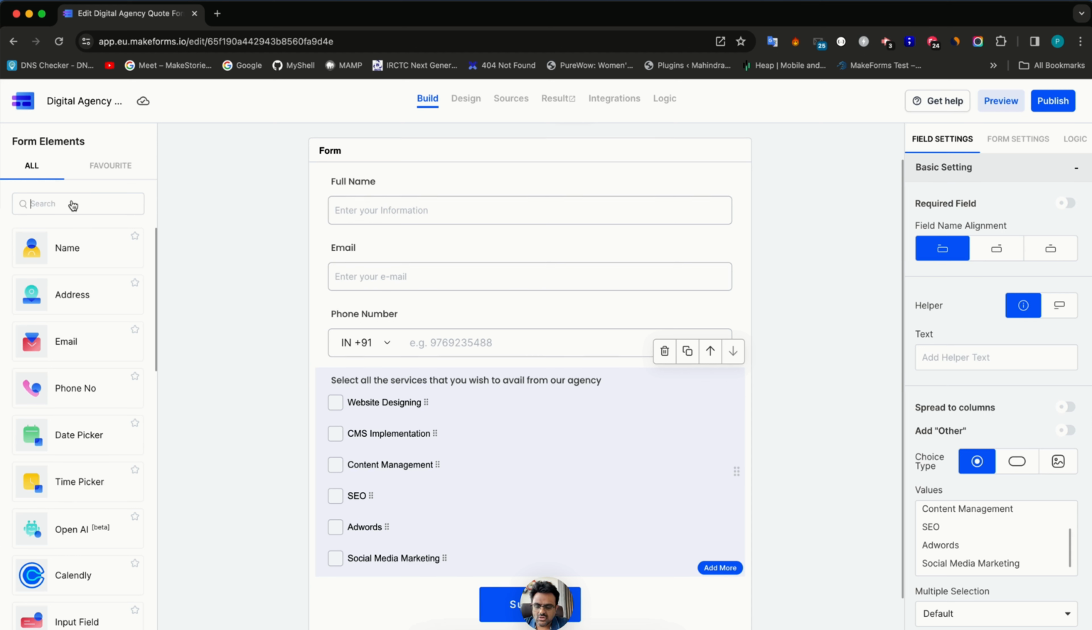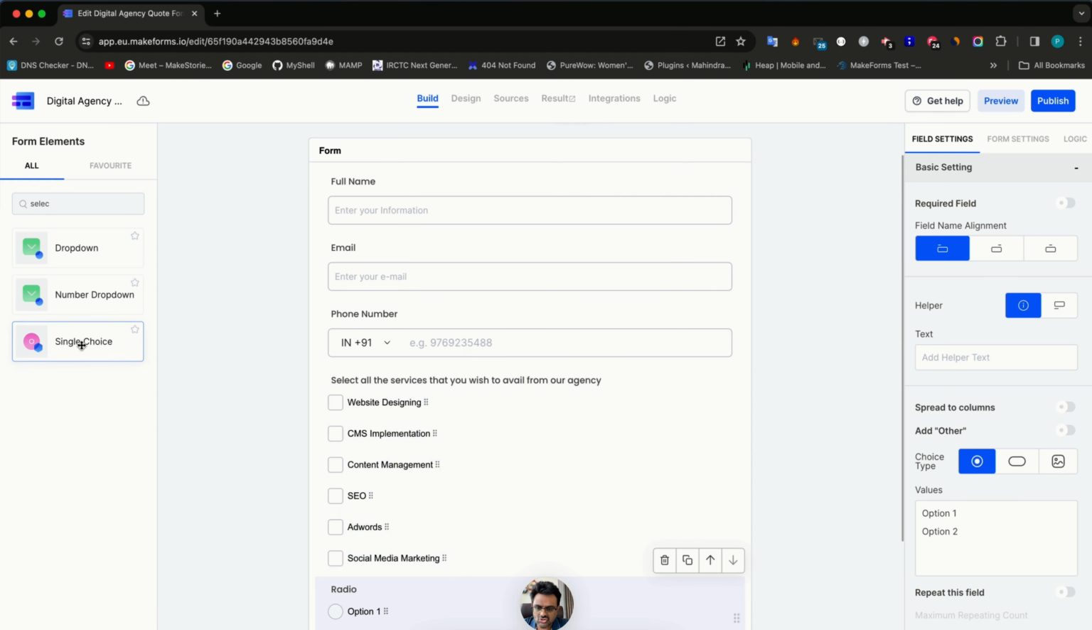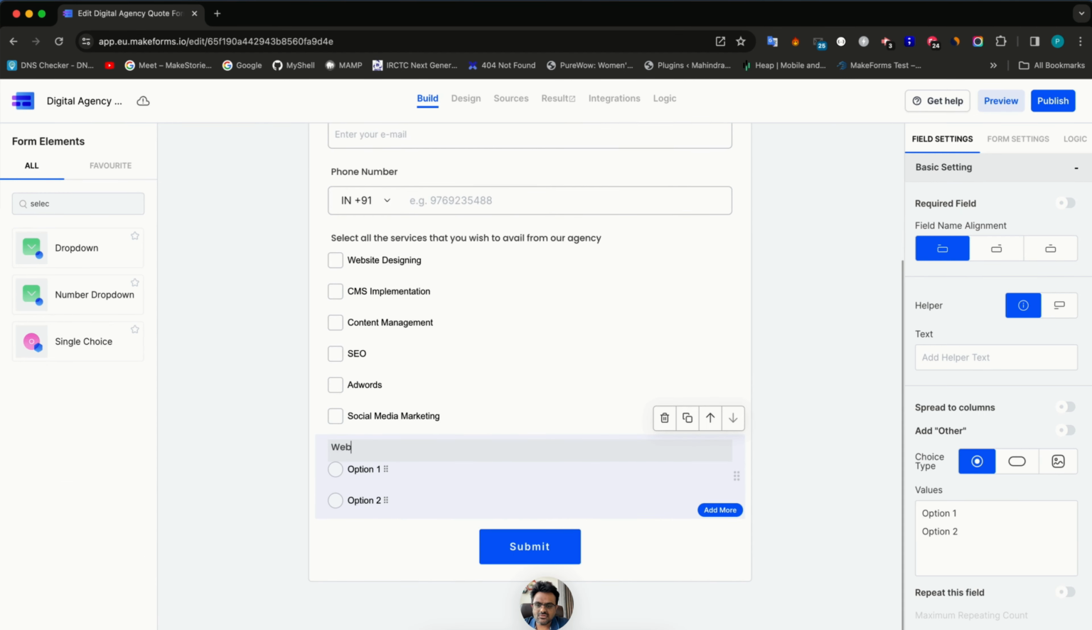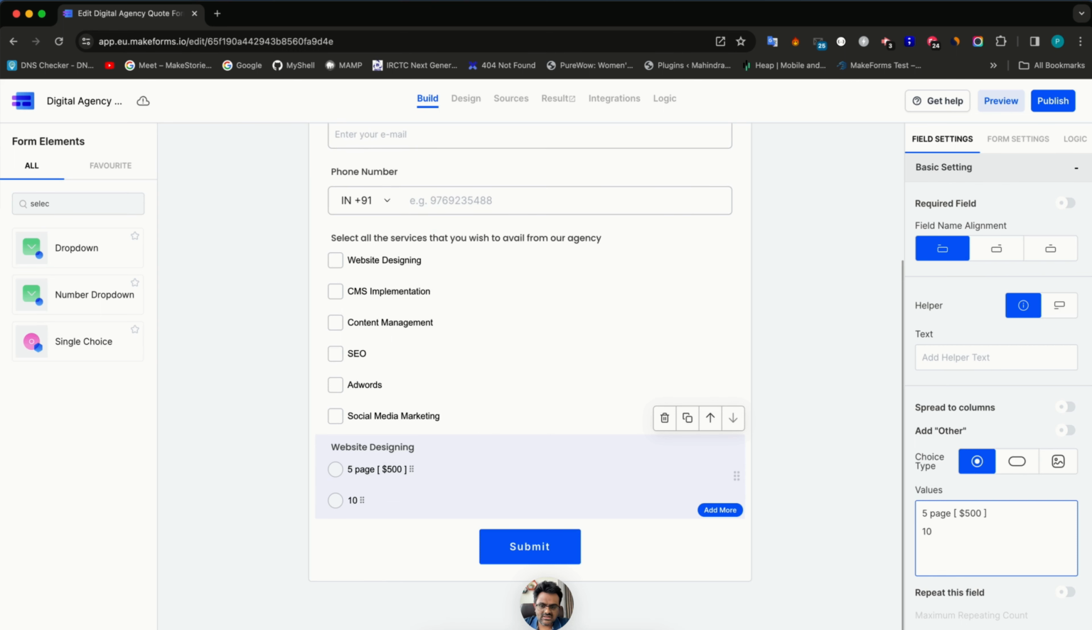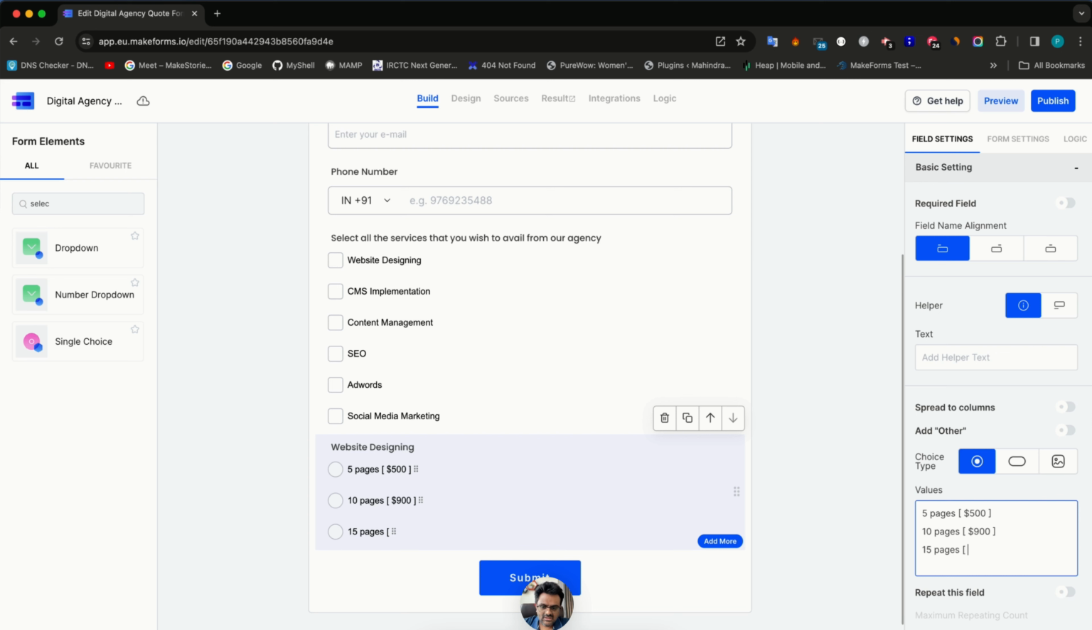Okay, so let's go in and do a single choice for our web design project. For website designing, we'll add an option 5 page, and we'll write, let's say, $500. Then we'll add another option that says 10 pages, and we'll write $900. Then 15 pages, let's say $1200, for example. So these are the options that we want to give them.